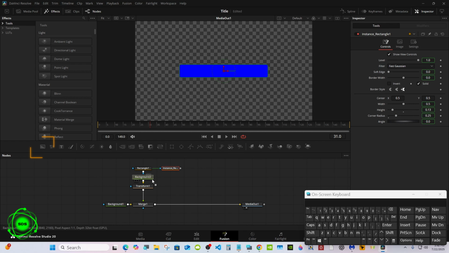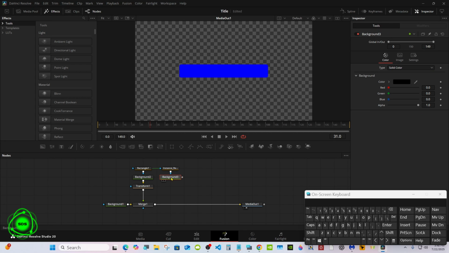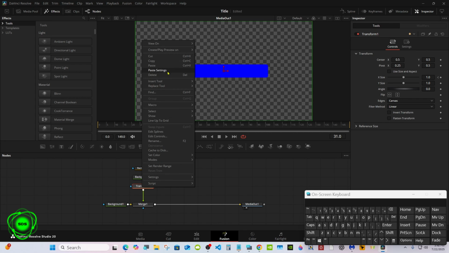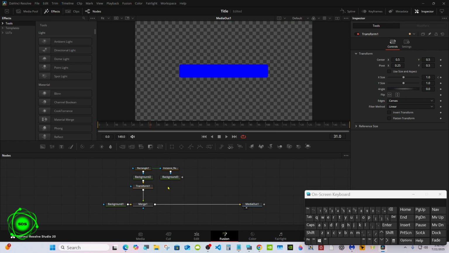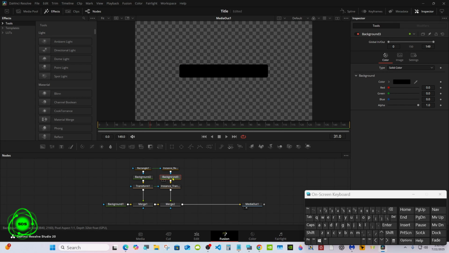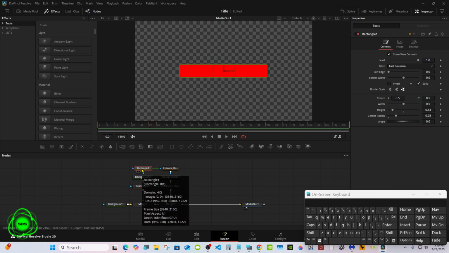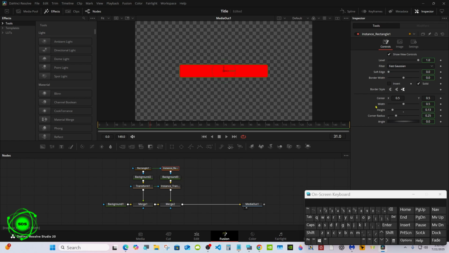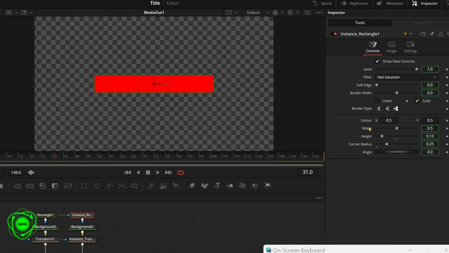And get another background, right click on the transform, copy, click away, and paste another instance. Again, when you plug this one in, make sure it goes into the yellow input. And then merge it into the merge one. Select the background, and we'll make this one red. Now we're going to raise this one up a little bit. Remember, we de-instanced the centers, so they'll work independently. So now we can raise the back one without moving the front one, the red one.